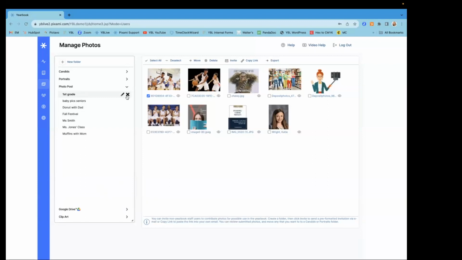Then we have here the Google Drive option. So if you have any photos in your Google Drive that you are the owner of, and have the login information, you can click on this and it will connect to your Google Drive. And then you can copy photos over to Candids just like we did in Photo Post.